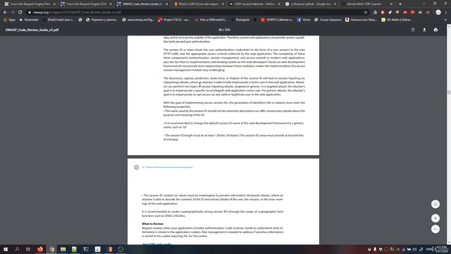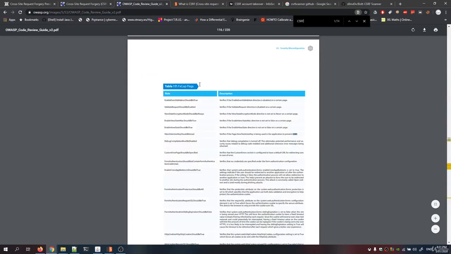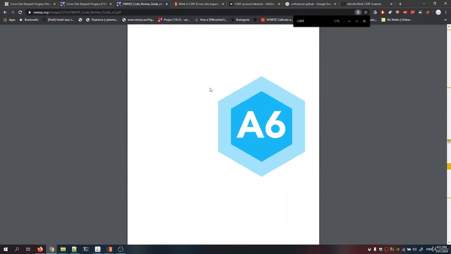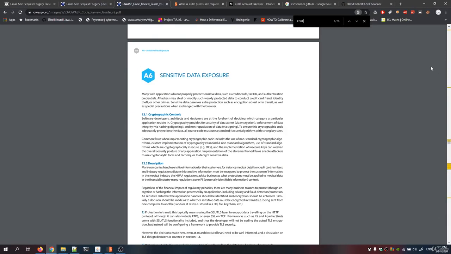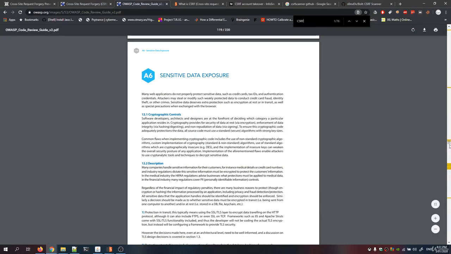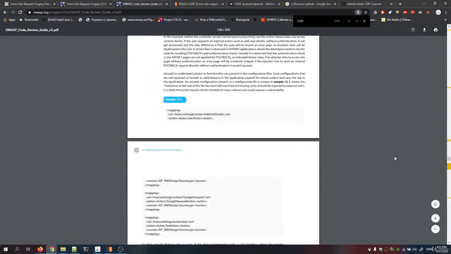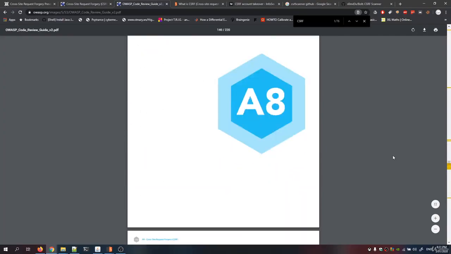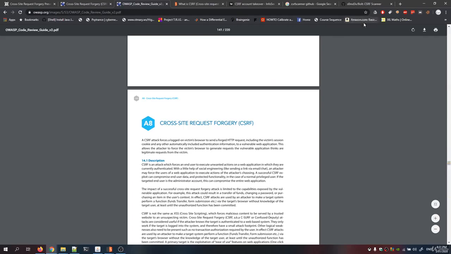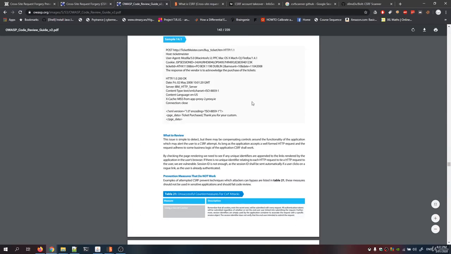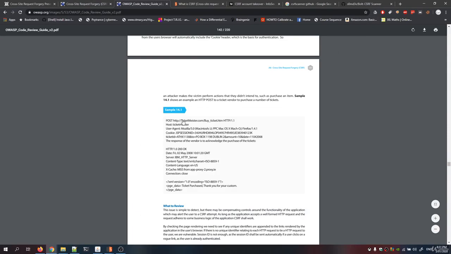I don't think a CSRF will be in this one though. Let's have a look. CSRF isn't in this one. That sucks because I could show you a CSRF example. I know there might be. Let's have a look. Is that CSRF there? Here you go. Here are the CSRF examples. So, okay, here's a CSRF example of vulnerable code.